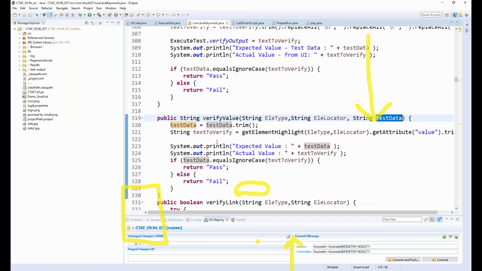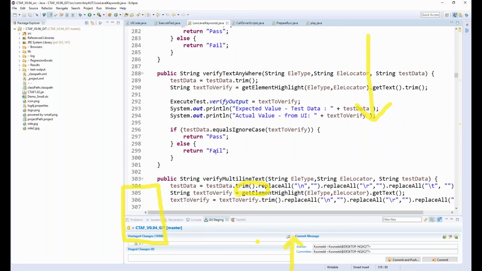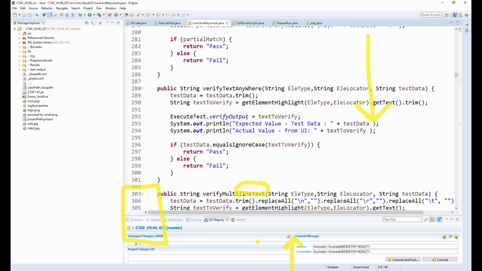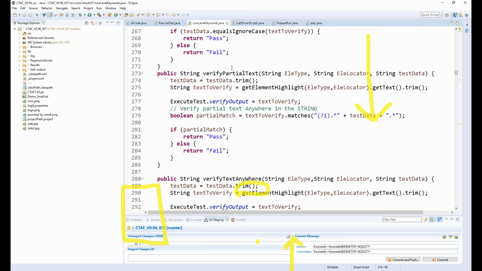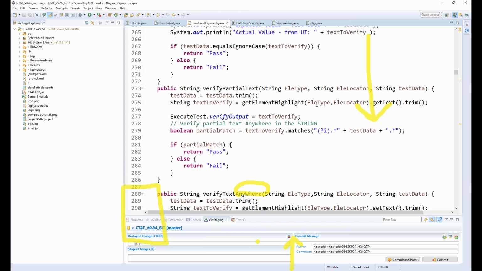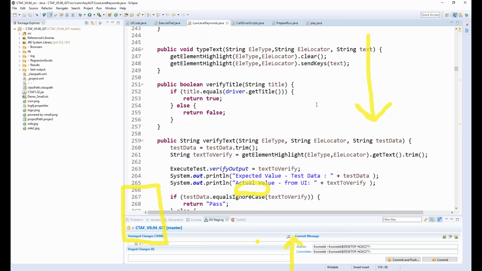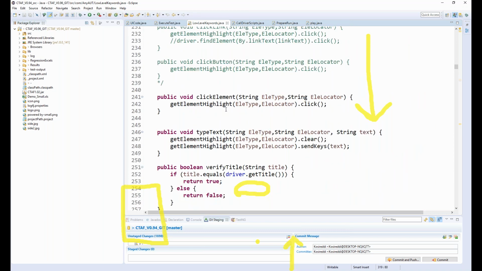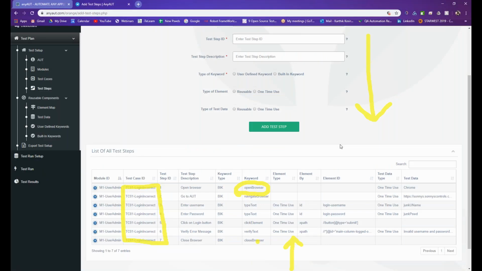So for every keyword, we've put things into perspective. For example, verify text anywhere is a little different. And here, verify partial text. So within an entire text, I want to make sure that at least a section of it is present. Each keyword has been coded and put in, team. What the inputs and outputs are depends specifically on what action we have to do. For example, clicking on an element just has to go and click, and so on. So that kind of a framework is what is there in the background.